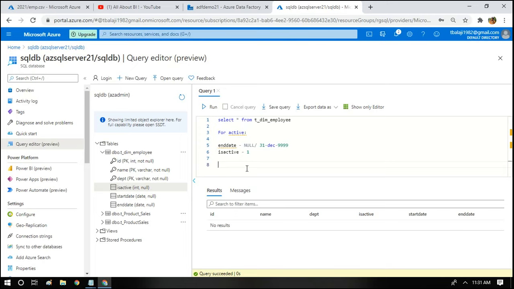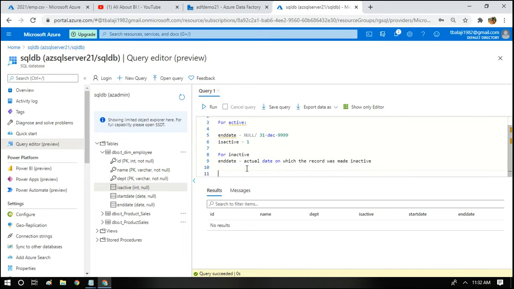For inactive records, the end date will be the actual date on which the record was made inactive. If we are making the record inactive today, we will have today's date as the end date. Whenever you make a record inactive, you will take that particular date as the end date, and the is active column will become 0.